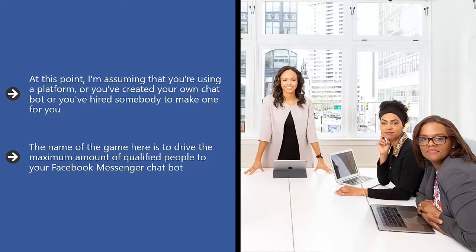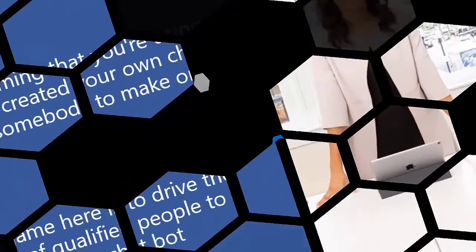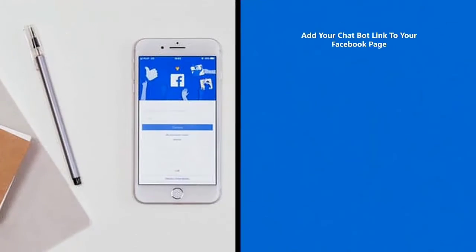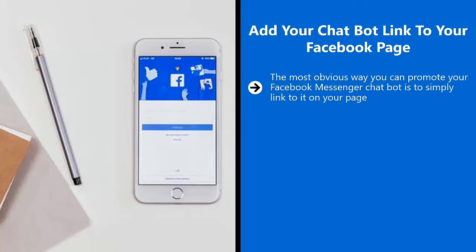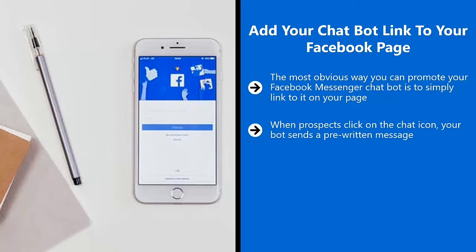Here are just some of the most common ways brands do it, both on Facebook and outside of Facebook. Add your chatbot link to your Facebook page. The most obvious way you can promote your Facebook Messenger chatbot is to simply link to it on your page. No big mystery. You should be doing this by default. When prospects click on the chat icon, your bot sends a pre-written message. This opens the discussion, and then you can follow up after 24 hours. The prospect can then send other messages, and then this triggers yet another response from you.